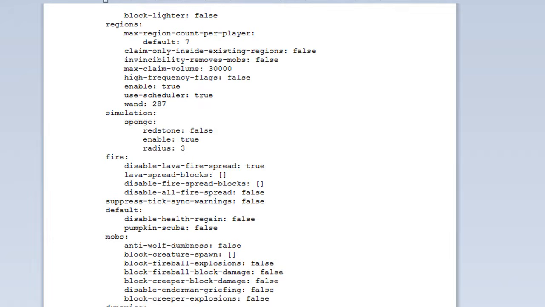Okay, so simulation. As you might know, sponge doesn't work completely correctly in the game, and so WorldGuard tries to almost emulate it, as it were. So you can enable whether a sponge can be used with an enable true or false. The redstone option allows you to power the sponges to turn them on and off, and then there's how much the water reduces when a sponge is used.